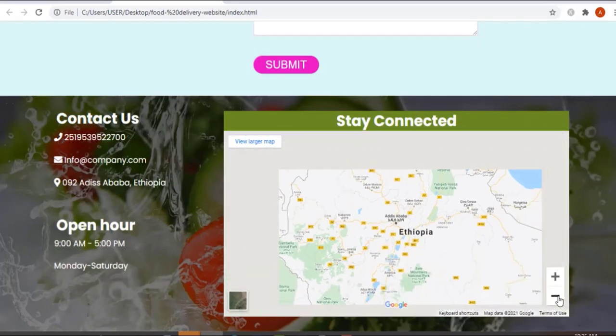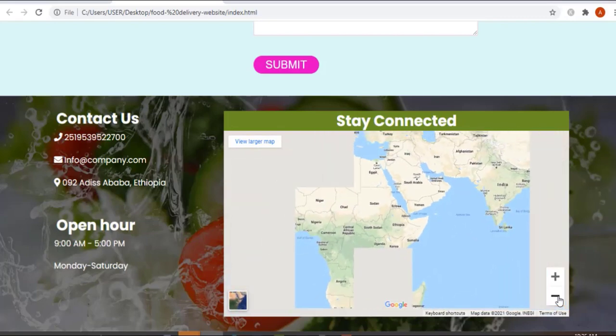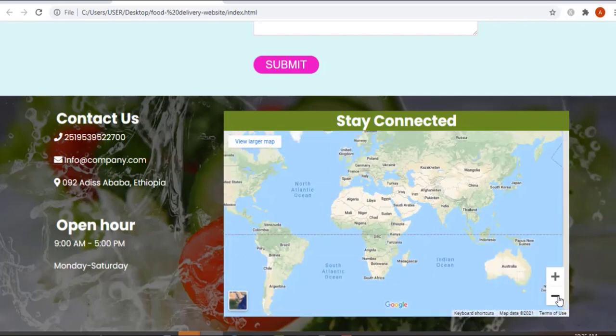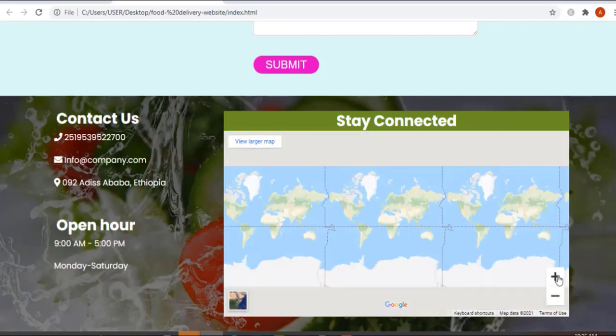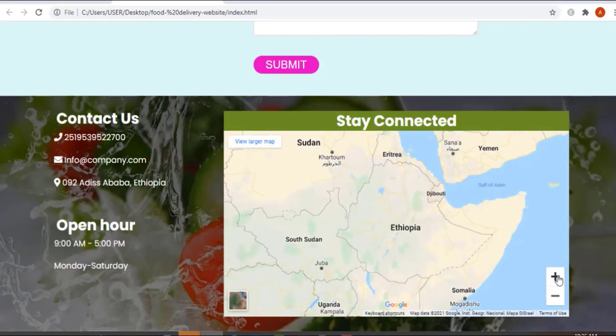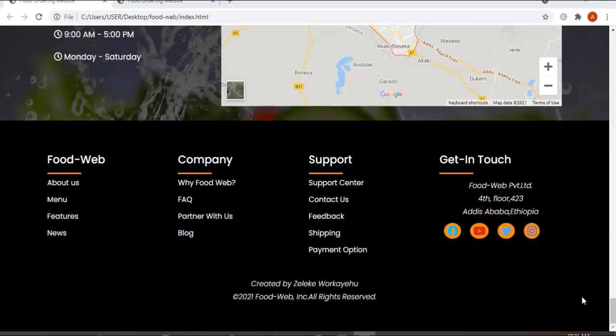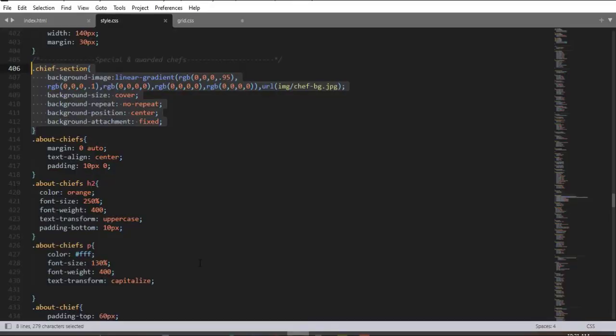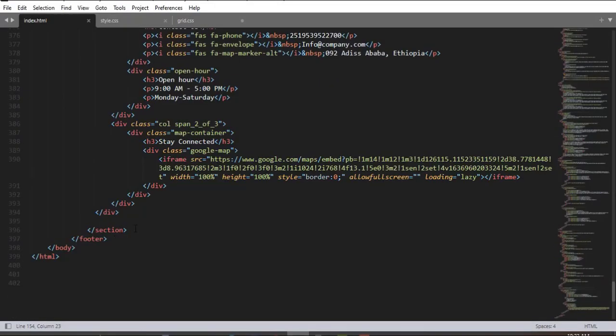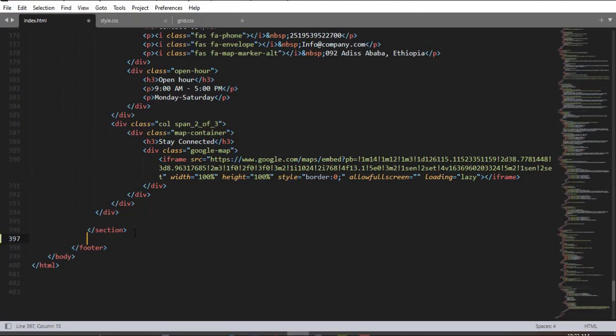Now, as you see here, you are able to zoom in and zoom out this map in order to find the location of this website right here. Now, I'm going to show you how you can create the footer section of this fully responsive food ordering website right here. So, to create this footer section, as always right here, let me add a comment over here.